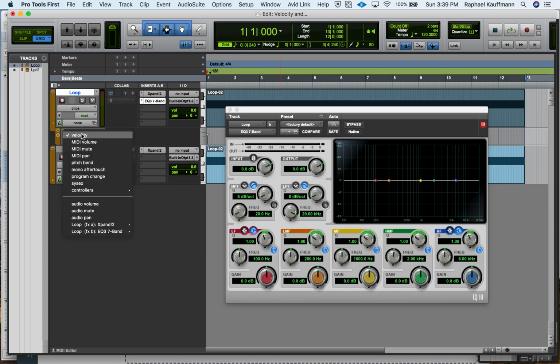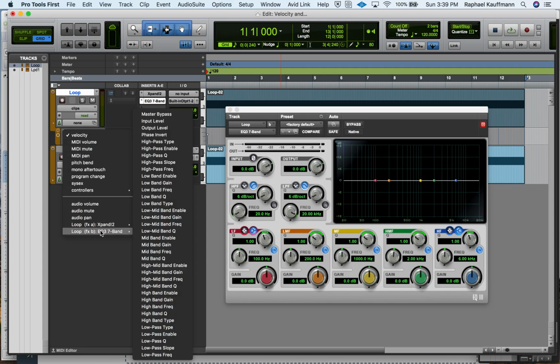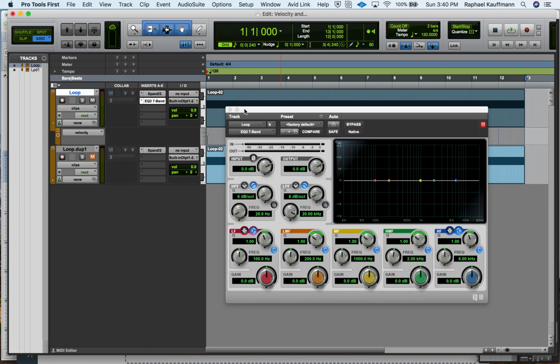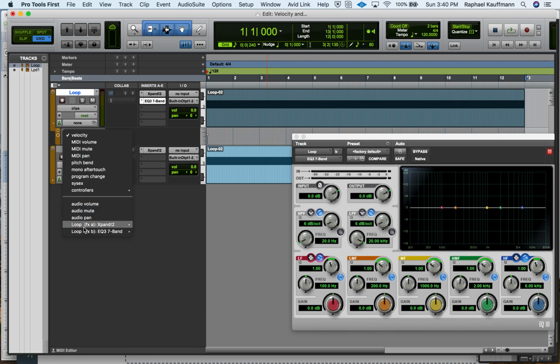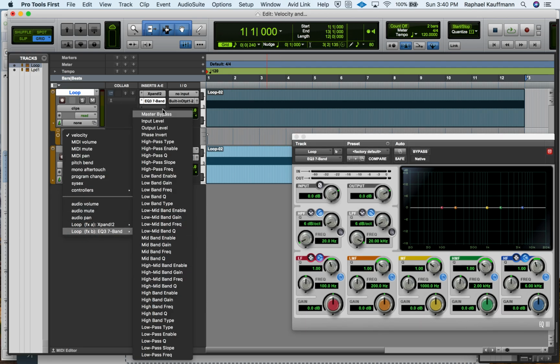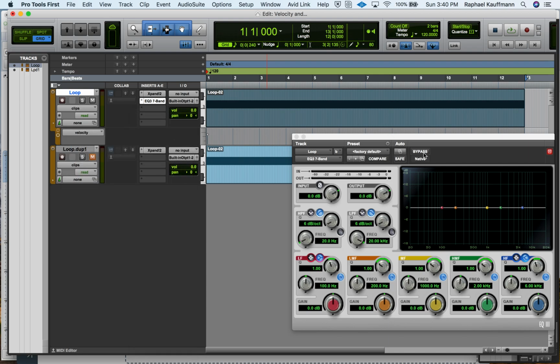When you click on velocity, you'll now see that the EQ 7-band is available, and we are going to choose the master bypass. And master bypass is simply this button right here. It's an on-off switch, basically. And what we're going to do is automate that on-off switch.